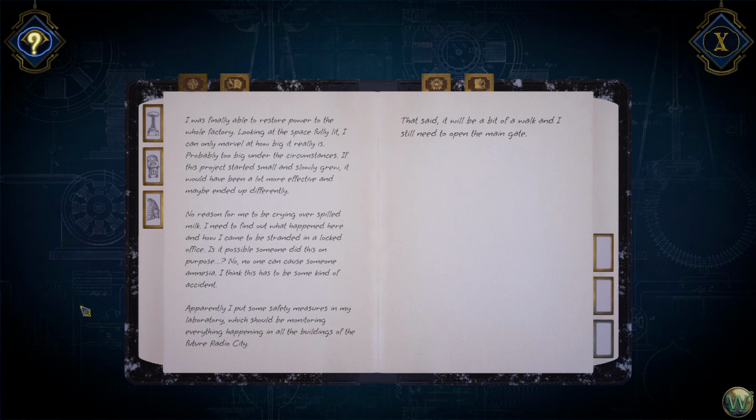I need to find out what happened here and how I came to be stranded in a locked office. Is it possible someone did this on purpose? No, no one can cause someone amnesia. I think this has to be some kind of accident. Apparently, I put some safety measures in my laboratory, which should be monitoring everything happening in all the buildings of the future Radio City. That said, it will be a bit of a walk and I still need to open the main gate.